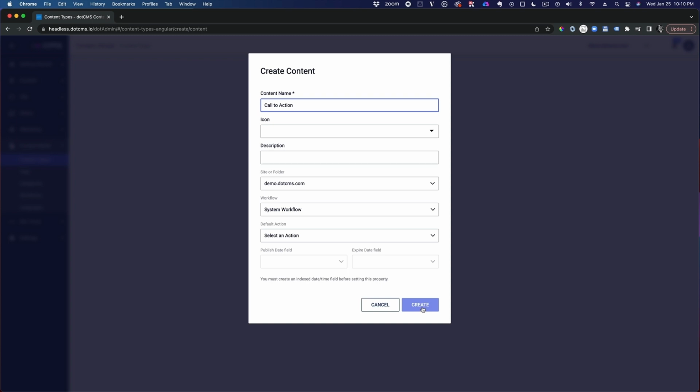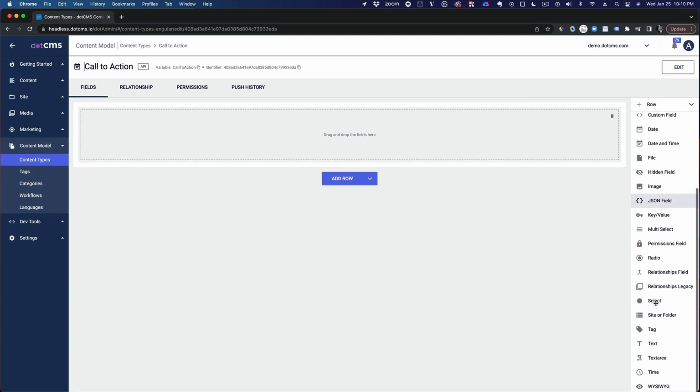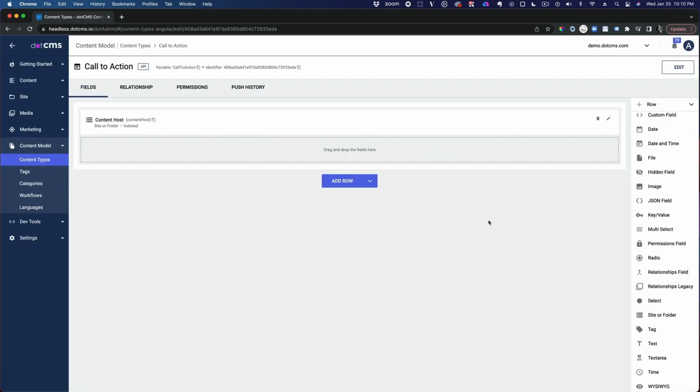And so then I'm going to just click create, and that's going to give me this little layout editor where I can drag and drop fields inside of the content here. So the first thing I'm going to do is add a site or folder field, because many of our enterprise clients run multi-tenant. So they'll put a content host field so that the same content type can be used across many hosts. We want that to be searchable. We'll show you what this is whenever we contribute the content.